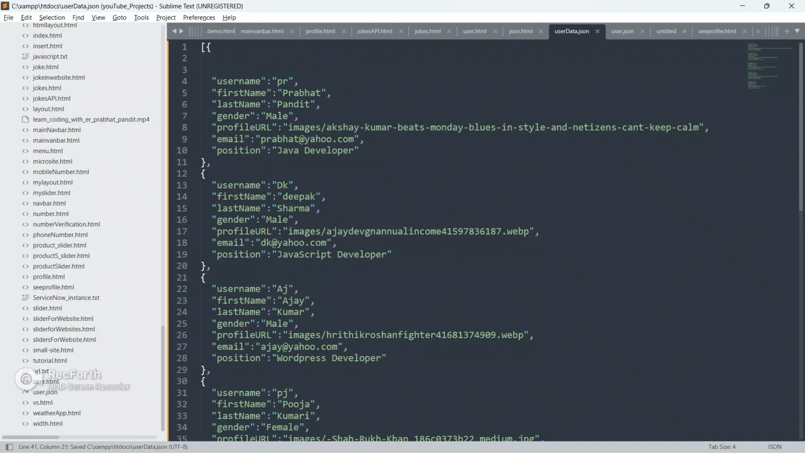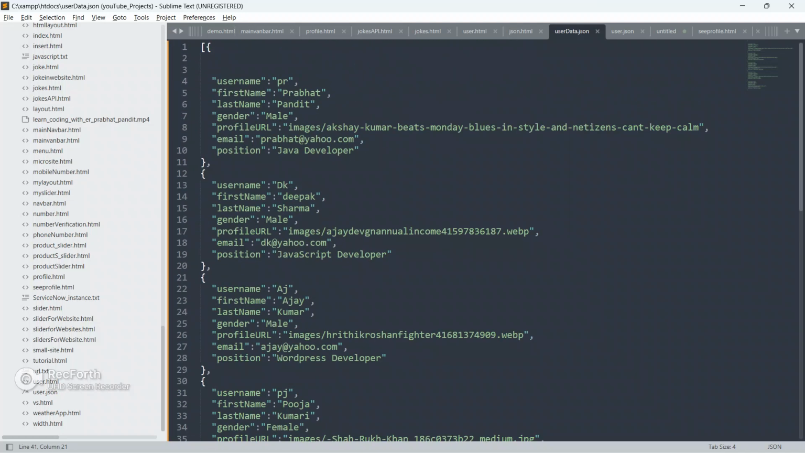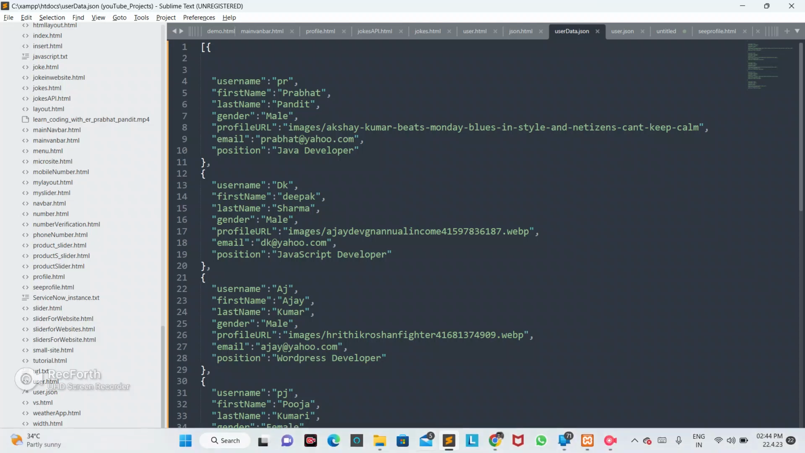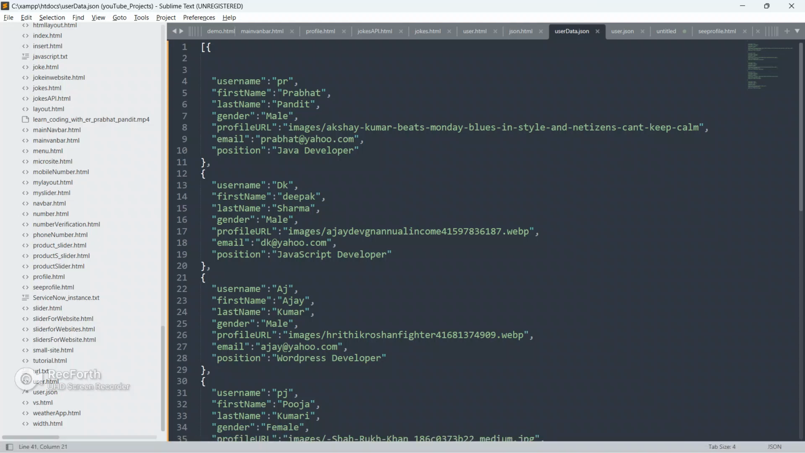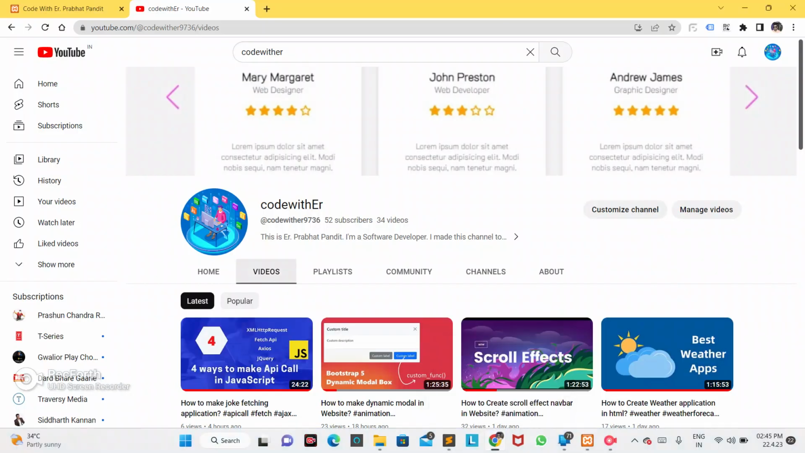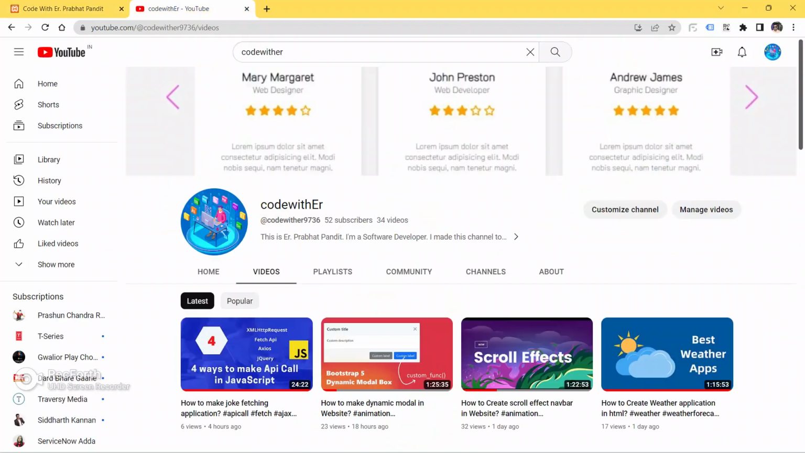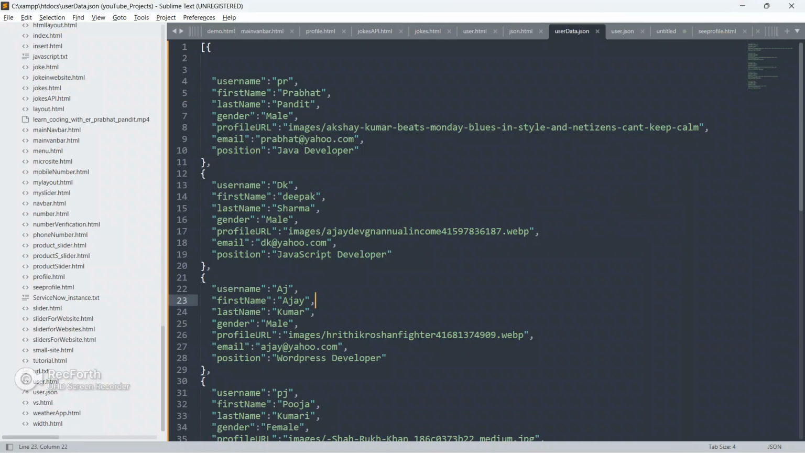So guys, we have created a JSON file of a user where the username is PR, first name is Prabhat, last name is Pandit, gender is male, profile URL is this, email is this, and position is this. So this is a user details JSON file. We will access this JSON file in our project, fetch all the details from it, and display them on our page. Now we are going to create a page like this using the JSON file.